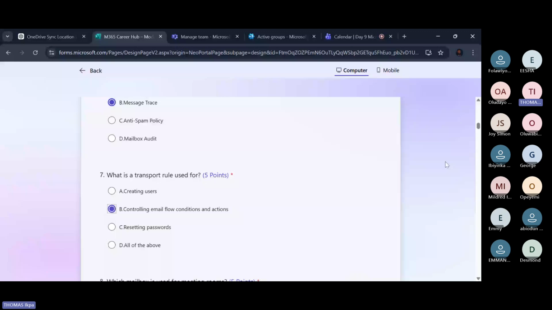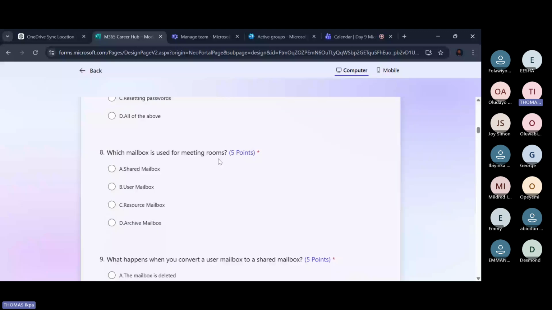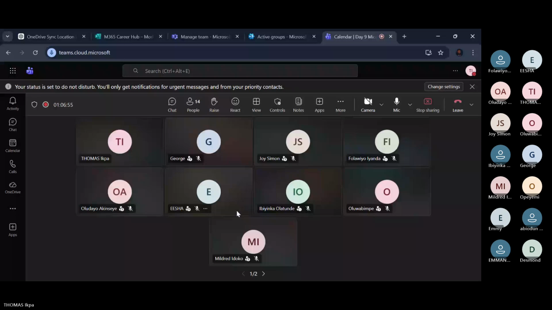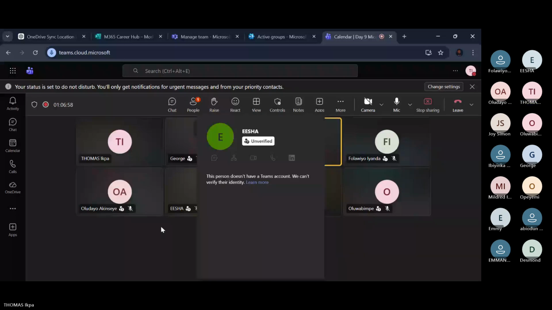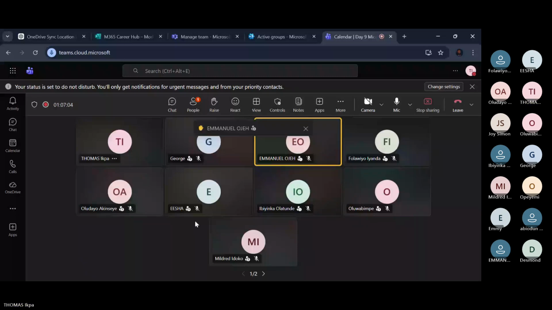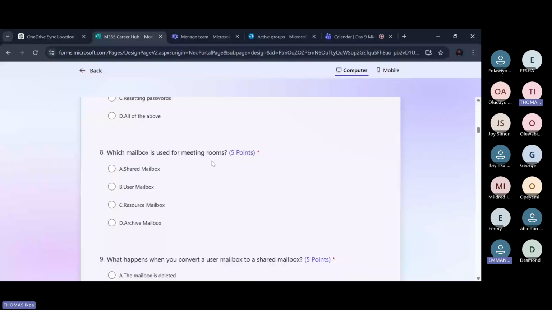Which mailbox is used for a meeting room? Okay, let me choose Esha. Hello, are you there, Esha? Okay, Emmanuel. Yeah, can you hear me? Good evening, Mr. Thomas. Yeah, I can hear you.